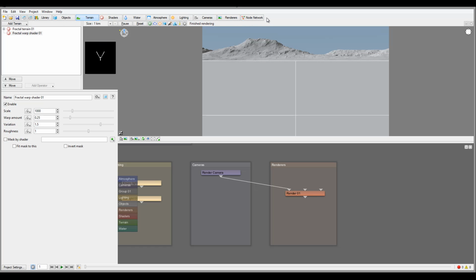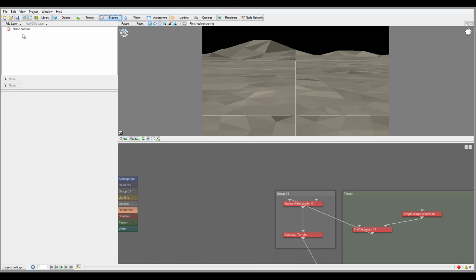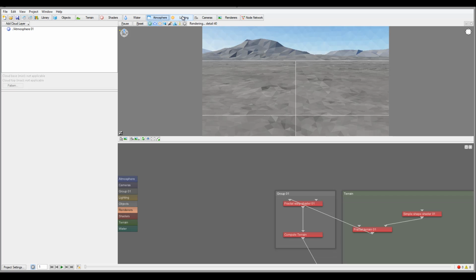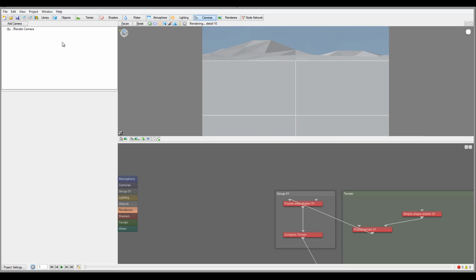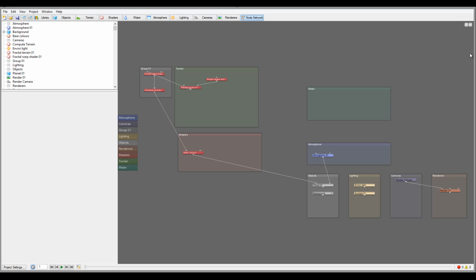The next ones allow us to access and change the layout in our main window. Most of them will affect just the left side, so they allow us to access a specific nodes or components layout. For example, right here we have objects, terrains, shaders, water objects if we have any, atmosphere settings, lightings, cameras, renders. And if we go to node network, you notice it will just create one large access of the node network if you need to come and access it in a view.